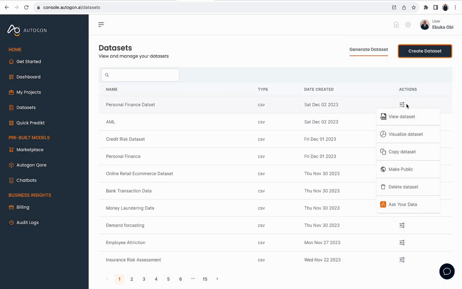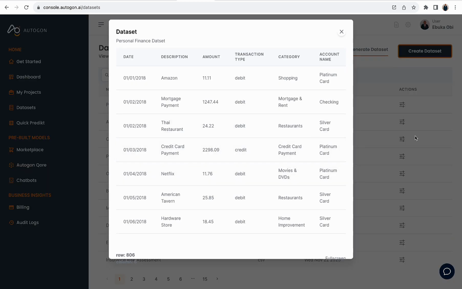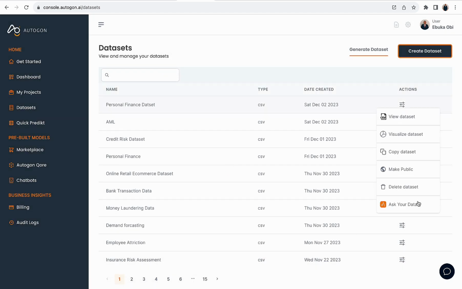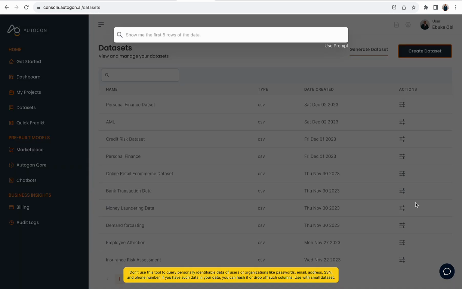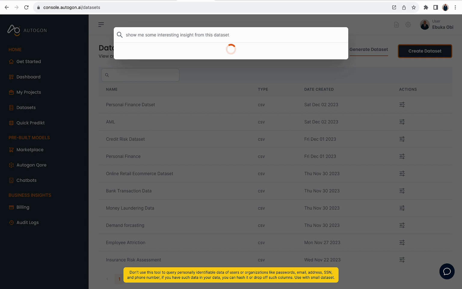Beautiful. So one more thing before we dive in building the model, I want to check out this model, Ask Your Data. Firstly, you have to ensure your data set is not a very large data set. Yes, for now Autogon GPT works with not so large a data set. And I'll ask a simple question. Okay, let's start with: show me some interesting insights from these data sets.